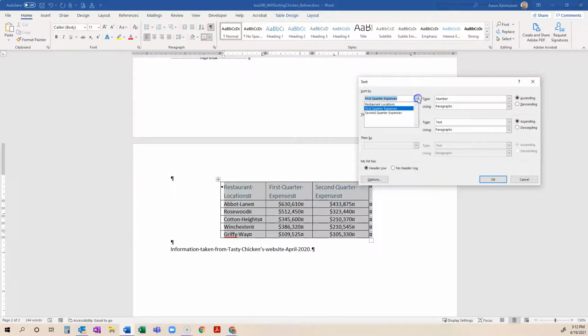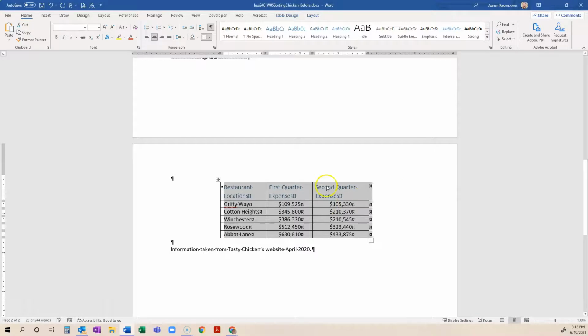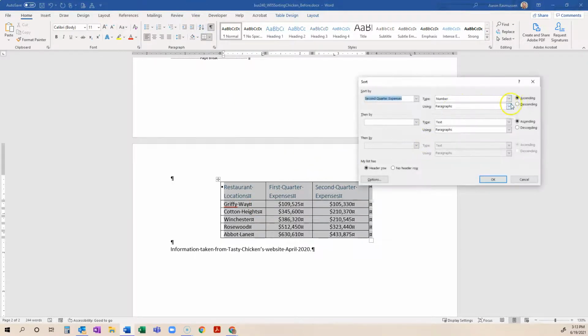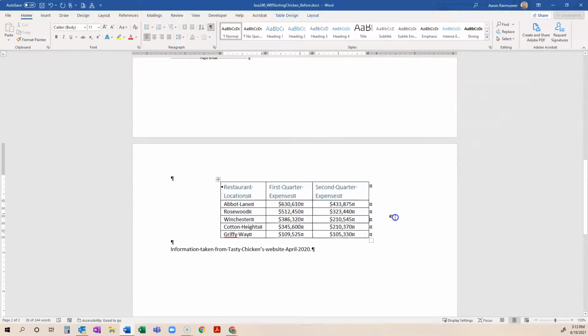We're going to leave that the way it is. We're going to come down here. We want to sort this based on the second quarter expenses. It's a number, and we're going to go ascending. Or was it descending, actually? Let me make sure. Yes, it's descending. So let's just go and do this again. There you go. That is all there is to these sorting.